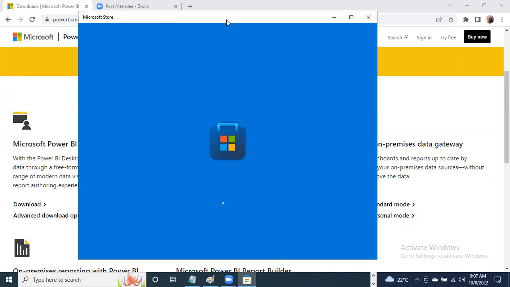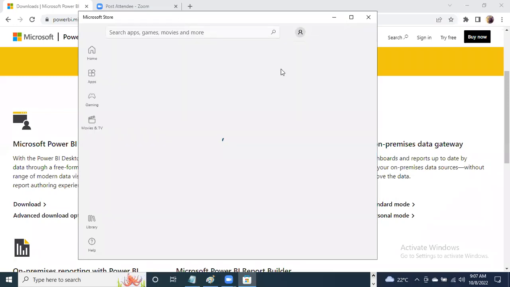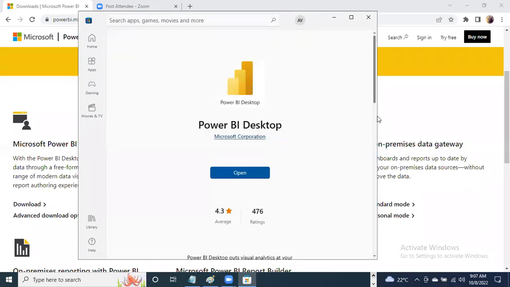In my system, I have already installed the Power BI desktop application, so I will not get the download option here, because I can directly open it. But if it is not installed in your system, you will get the option for installation, and you simply have to install it. Now you can see I'm getting the open option, because I have already installed Power BI desktop. But if you have not installed it, you will get the launch or download option. Simply click on that download or launch option.